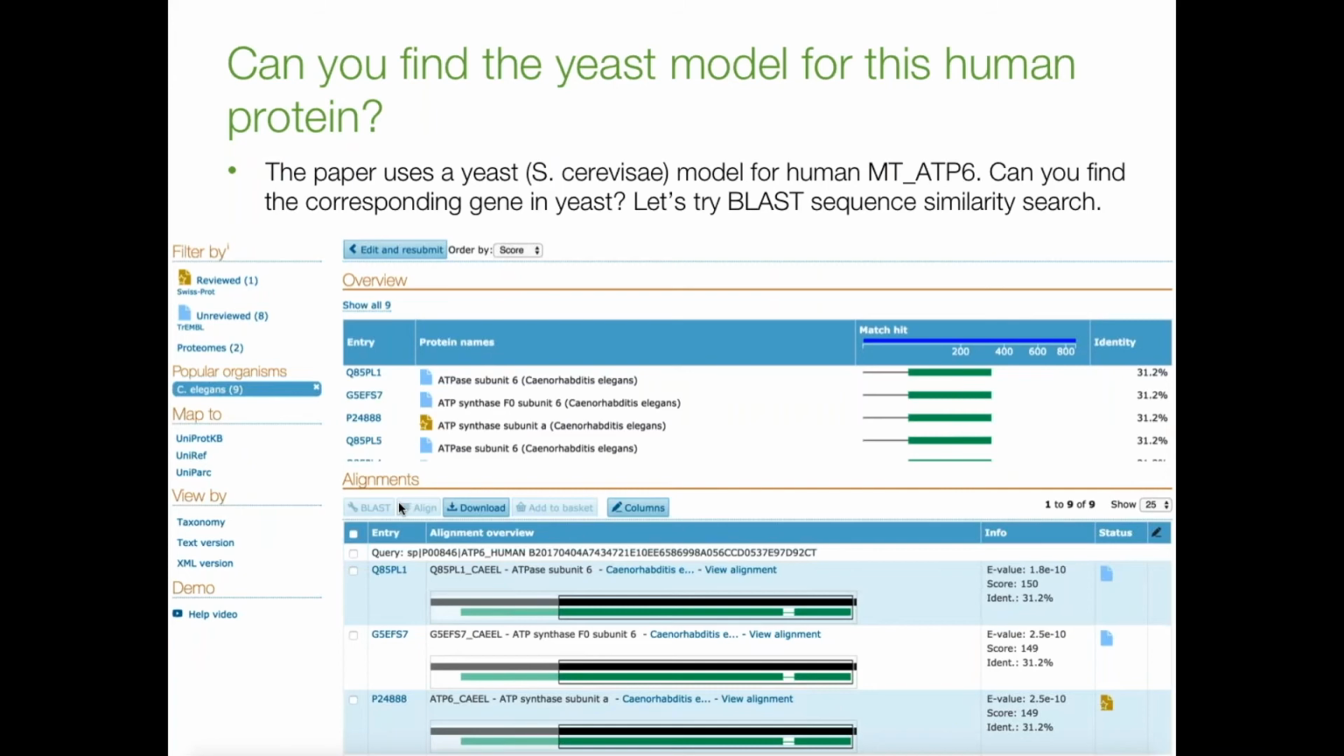So that quickly narrows down my results to just the organism I'm interested in, and I can see from the identity scores that the top few results look to have the same identity score, 31.2%, but one of them is a SwissProt entry, as I can see from this golden icon, and that stands out for me because I know that a SwissProt entry is expertly curated and is likely to have more annotation in it. So I click on the SwissProt entry to go and investigate it further.